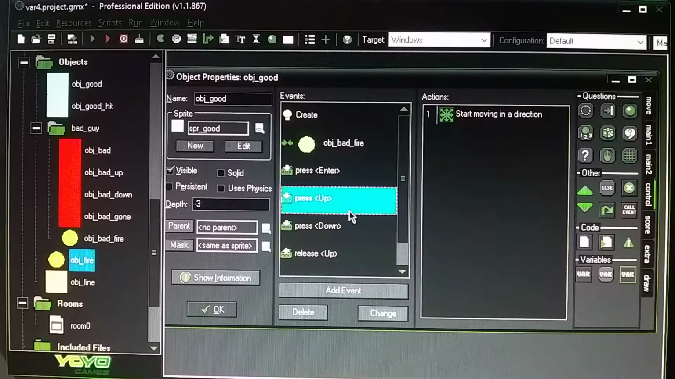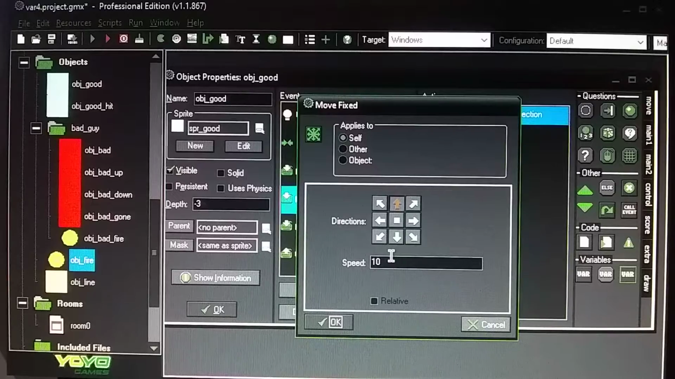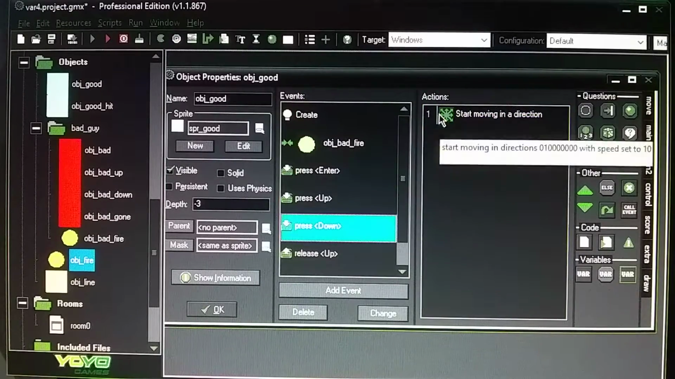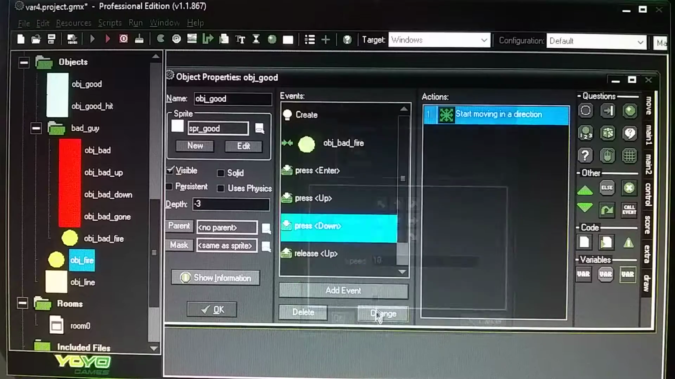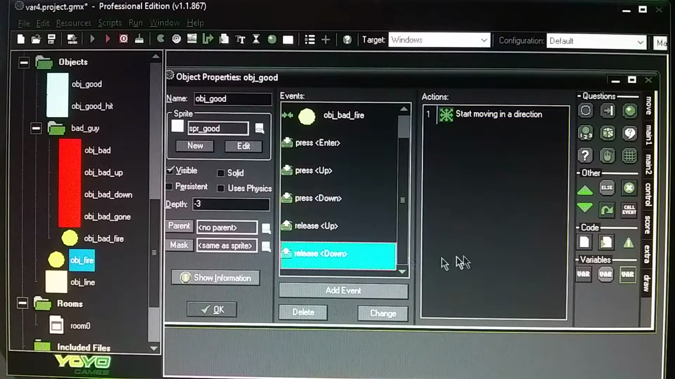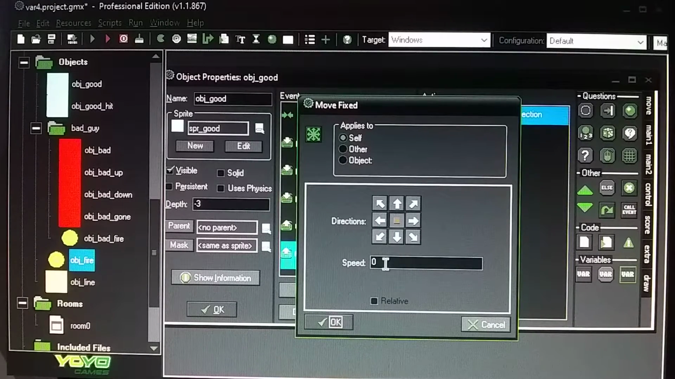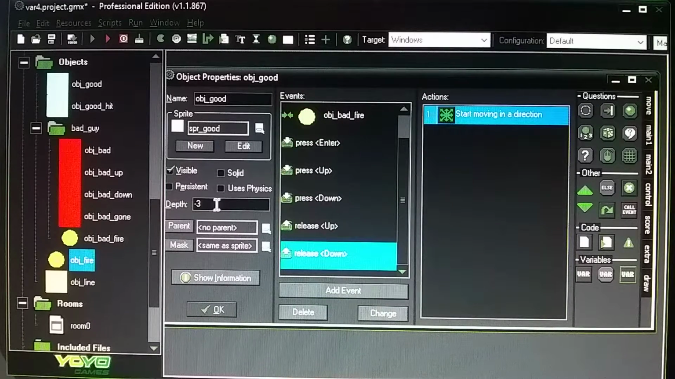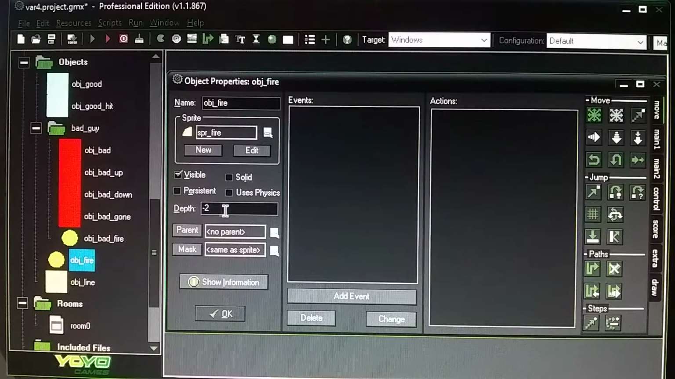Then I'm moving up and down using the keyboard. So he's going up at speed 10, going down at speed 10. And then you have a release, which doesn't do anything: direction middle, speed 0. Same thing with down release, nothing. Always set it to self. My depth's at minus 3, and the fireball is at minus 2 because you want to have the fireball go behind my character, not in front of it.